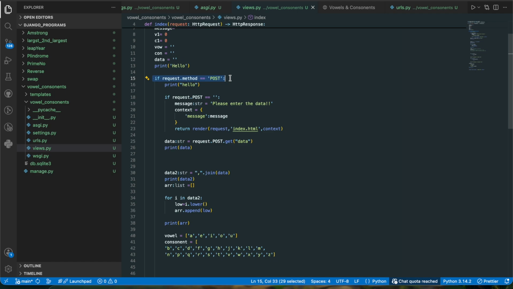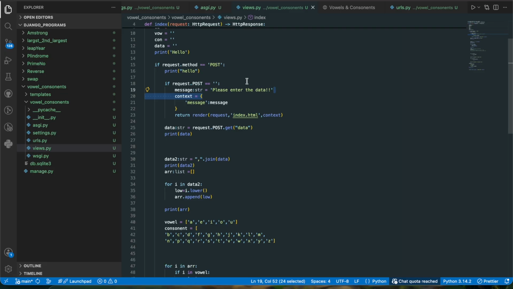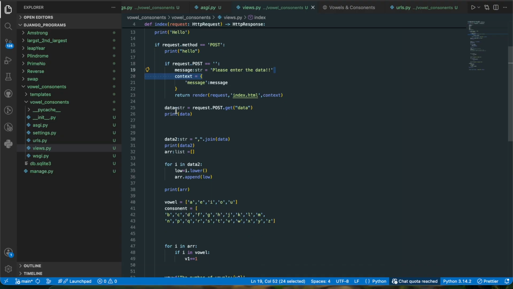If request.method is equal to POST, then the control comes to this part, and it is the validation. If the user does not enter any data in the text box, then automatically this statement is executed: please enter the data. If data is entered successfully, then we fetch the data from the HTML text with the help of request.POST.get, and we store it in the reference variable. The type of the reference variable is str.